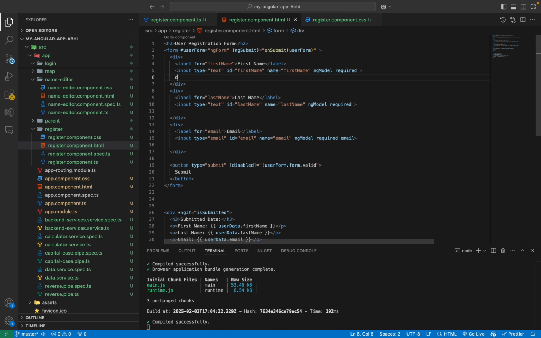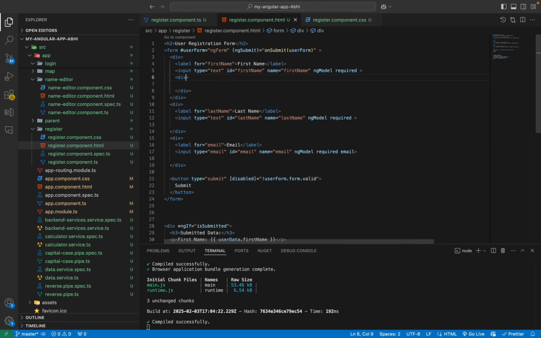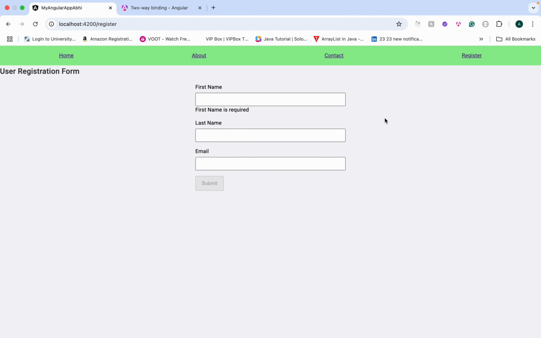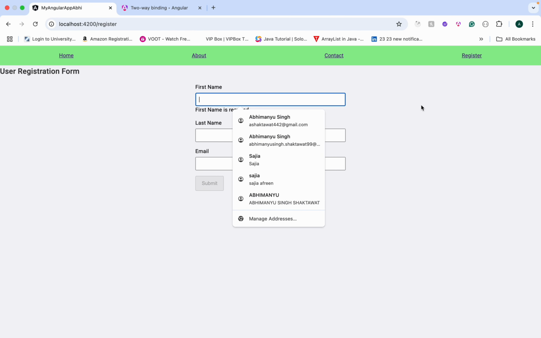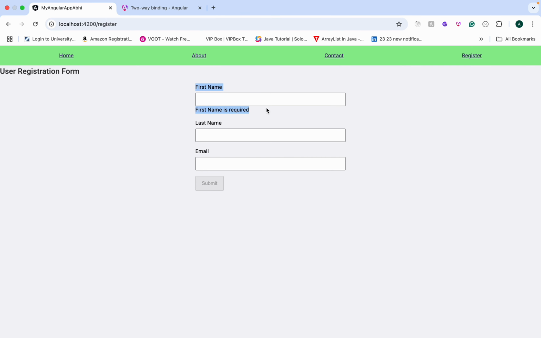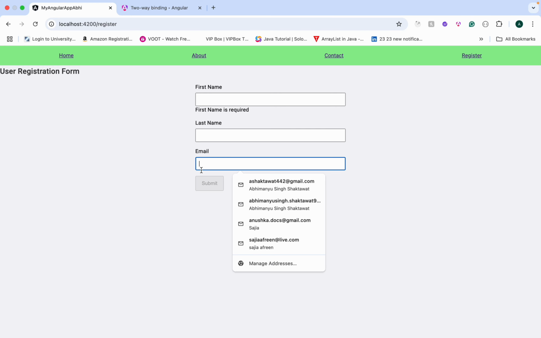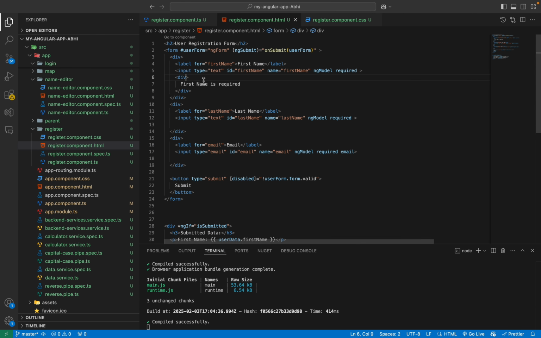So we will write here a div, and inside this div, we want the user to see that first name is required. For example, if a user clicks here and then clicks outside and doesn't fill this field, then we want to tell the user that first name is required, last name is required, or email is required accordingly. So we want to show this on some specific condition.